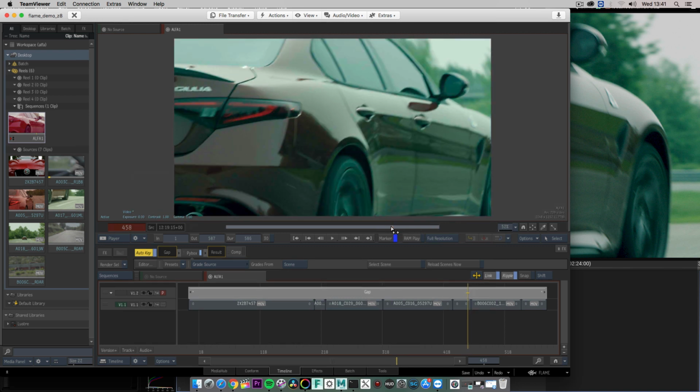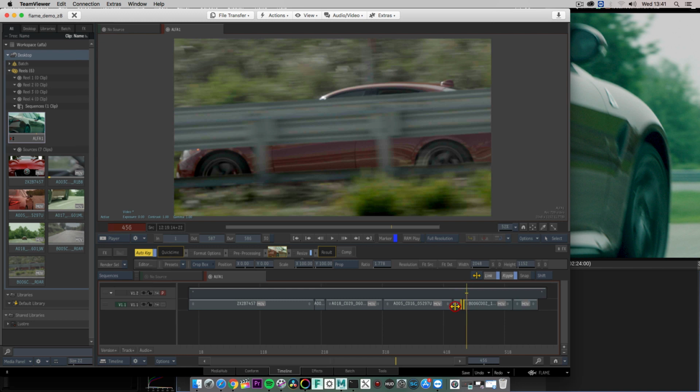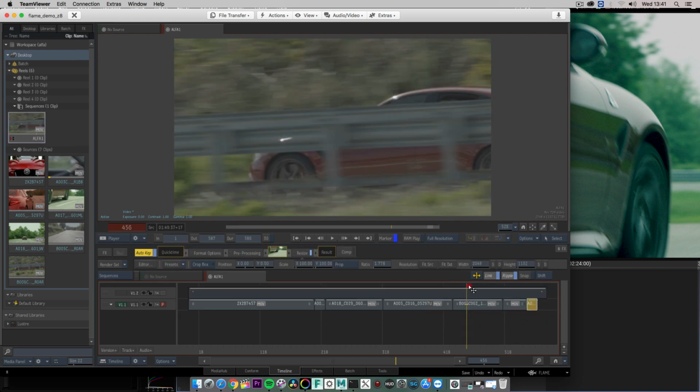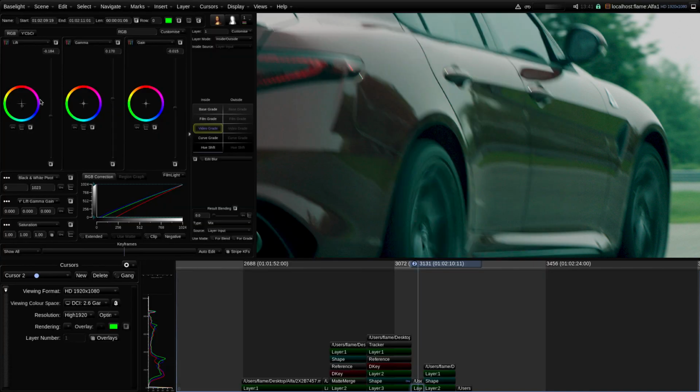are applied in Baselight. It's worth noting that the BLG grades are applied to the shots based on their source timecode and tape metadata, which means that shots can be trimmed and moved in the timeline whilst retaining the link to the BLG grades. Thanks for watching.